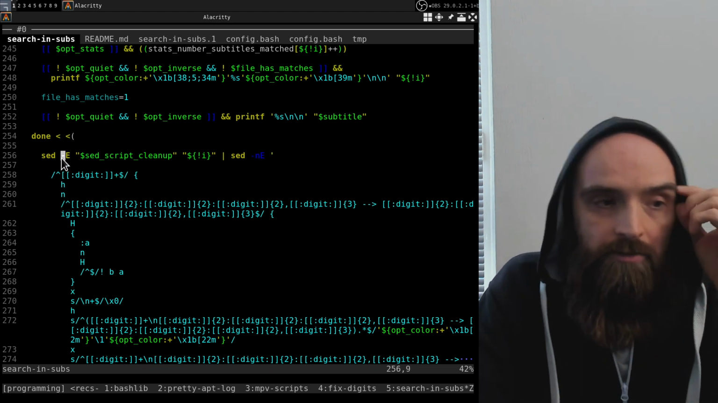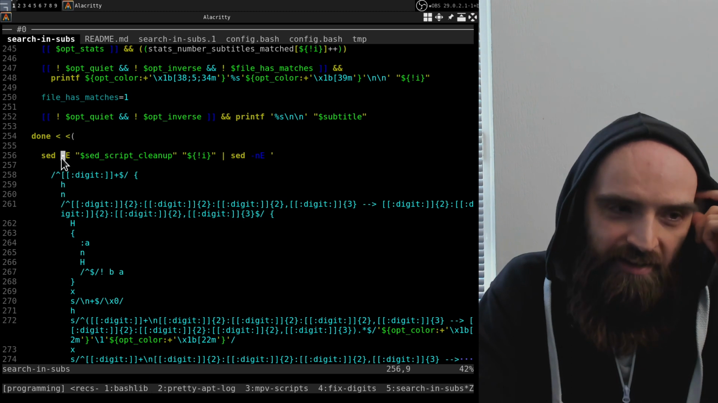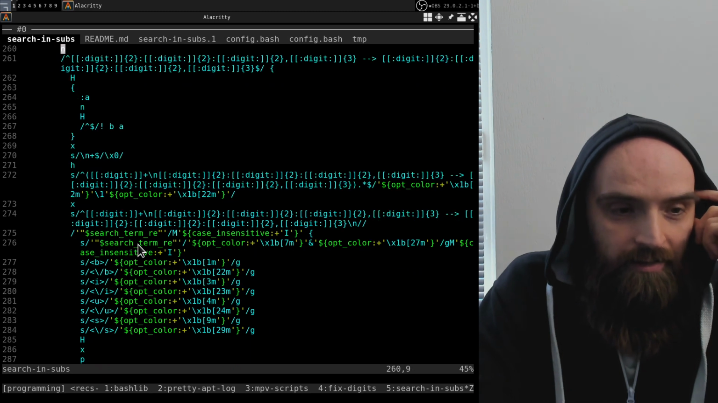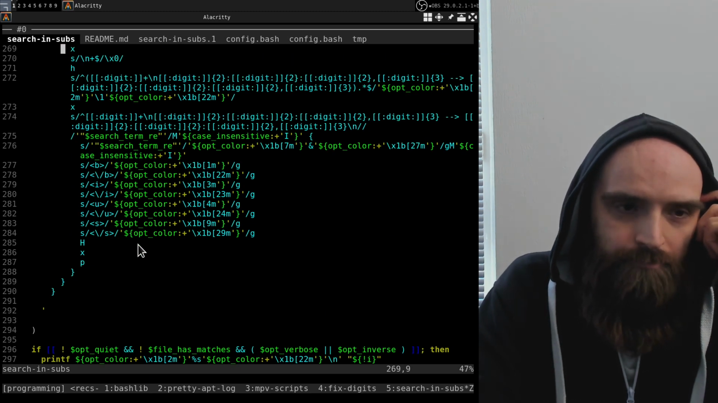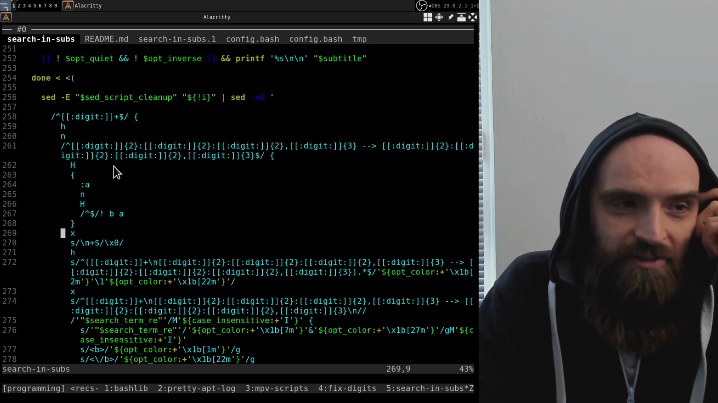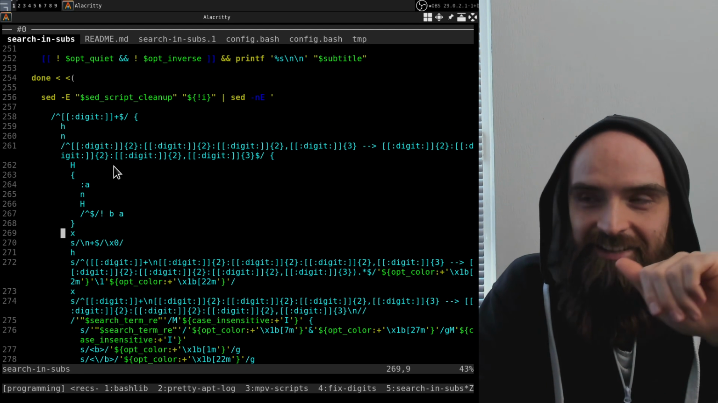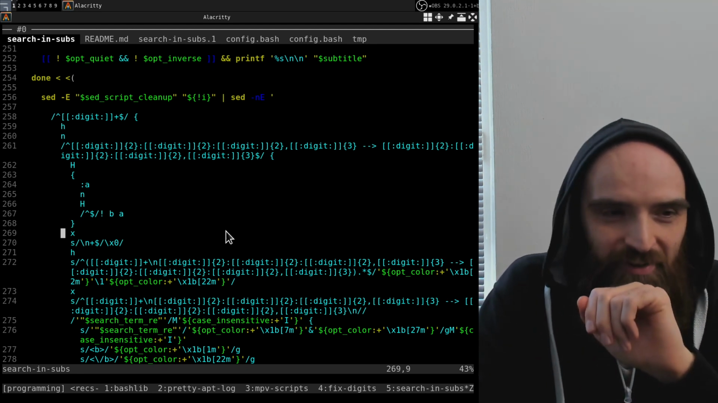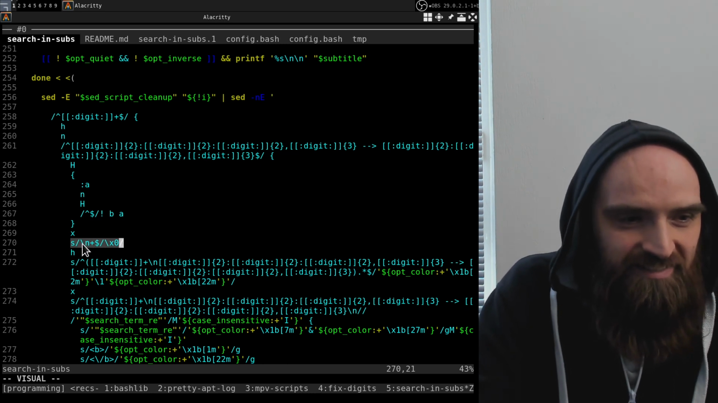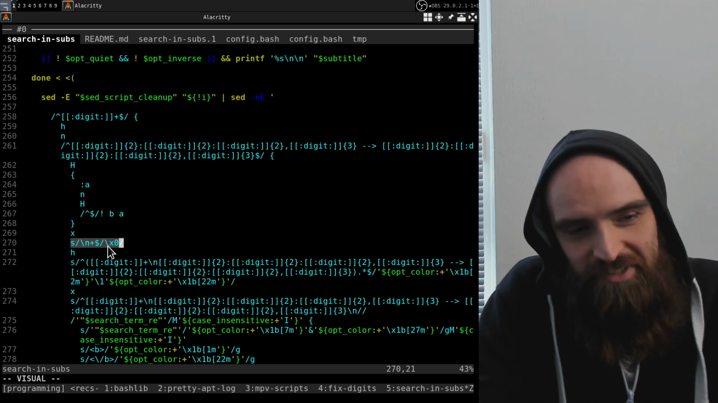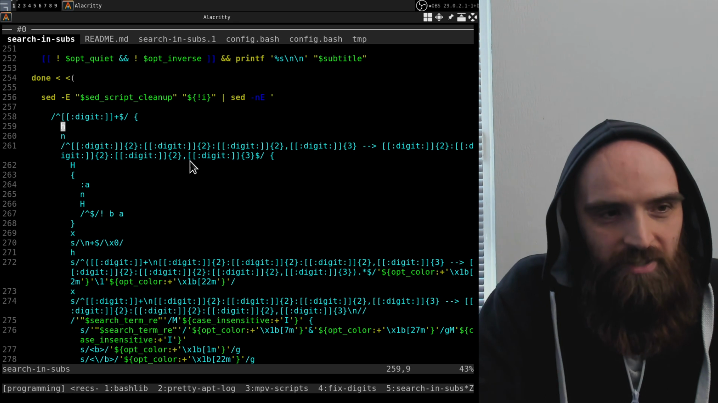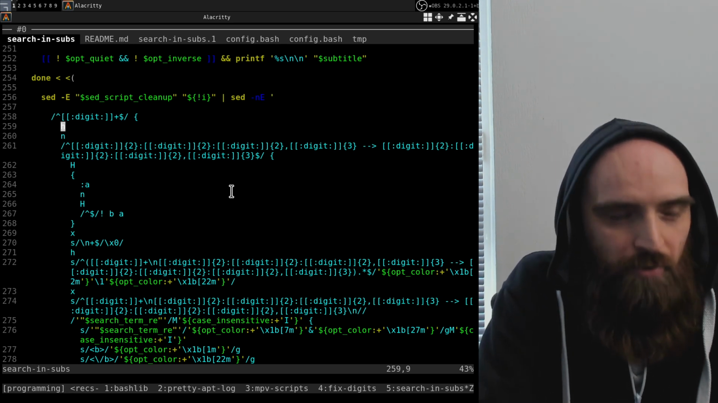Sed is a really amazing tool, and I think it's underestimated how powerful it really is. It's really worth learning to use it beyond the substitute function, just search and replace, which is the command S and then a regular expression and then what you want to replace it with. That's the most basic thing, but it also can do a lot of different things, and it's actually a programming language.